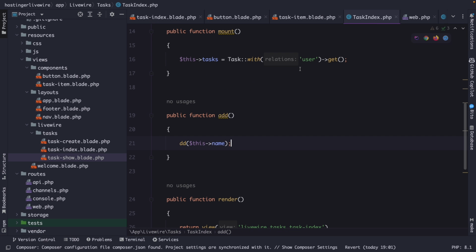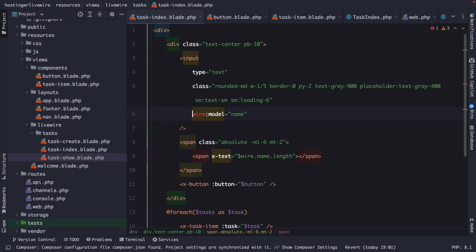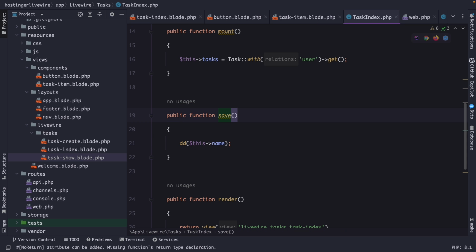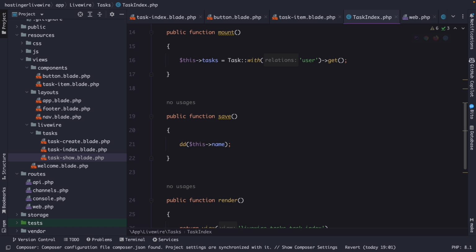Now let's open our task index. And what I want to do right here is replace add with save, which says a little bit more than add. And naming methods after their action is very important. Now, quick note, we could create a completely different view for the task create page, but I think that is not really necessary in this case, since we simply got one input field. But if we had more, I would recommend using a full page component for it. Now we have linked through our input field right here using wire model the name property to our name property right here, excuse me.